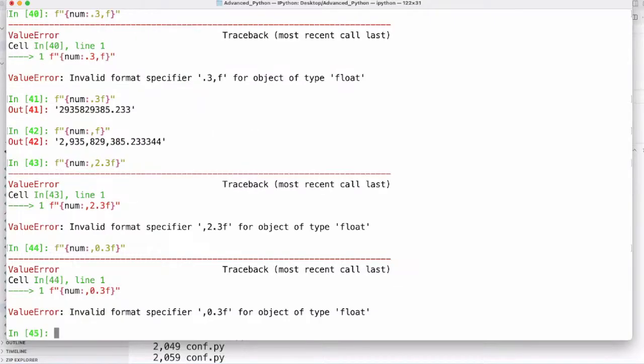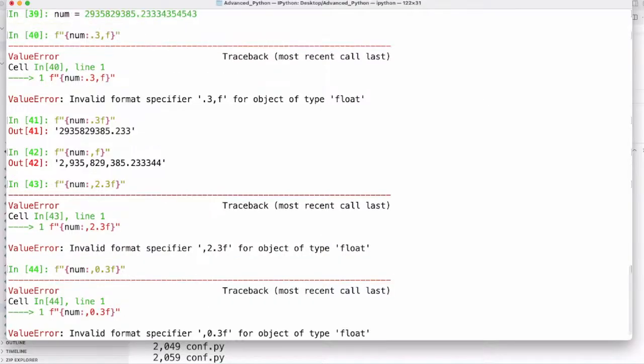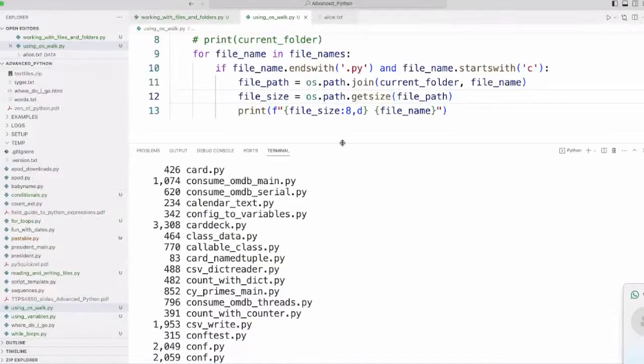I can't think of a practical reason to use this, like off of the stuff that I'm currently doing, but that's interesting to know that that's an option. Yeah, the F string formatting is really very powerful. All right, well, again, I don't want to spend too much time on that since it's of limited use. I'm more interested in having you admire walking directory trees.